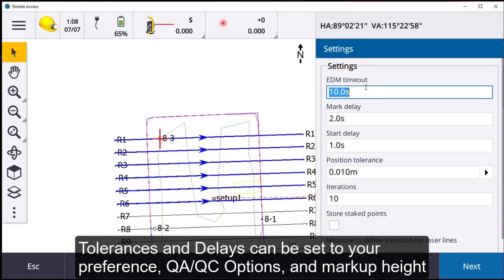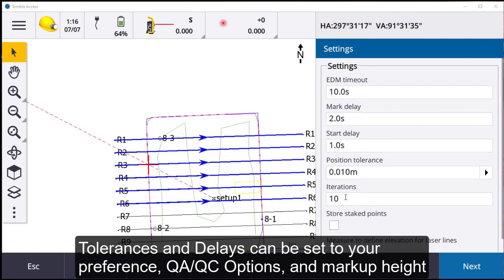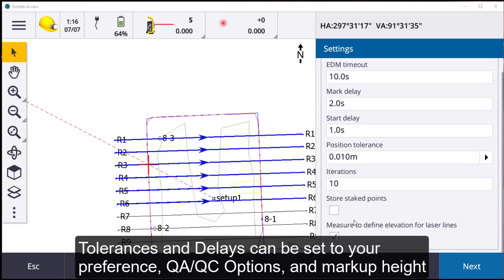Here's our tolerances and preferences. So it's going to wait 10 seconds if it has an EDM timeout and skip. And you can set your delays for markup times that you want and your position tolerances. I've got my iteration set to 10, so it'll have 10 attempts to find the point on the wall. Got the option to store our staked points for QA/QC, and we've got the very handy option that we'll use to define our elevation so we can avoid things like surfaces in the way, jumbo boxes and other obstructions.